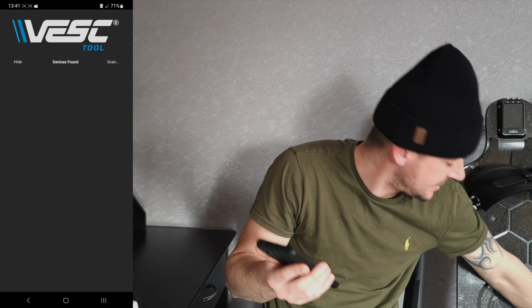So I've opened the VESC Tool app up on my phone now, and as you can see, there's nothing on the screen apart from VESC Tool, and it says hide, device found, and scan. The reason there's nothing popped up is because my board's turned off. So I'm going to turn my board on, and you should see it pops up and recognises. If it doesn't, hit scan. Hold tight, I'll turn my board on first.